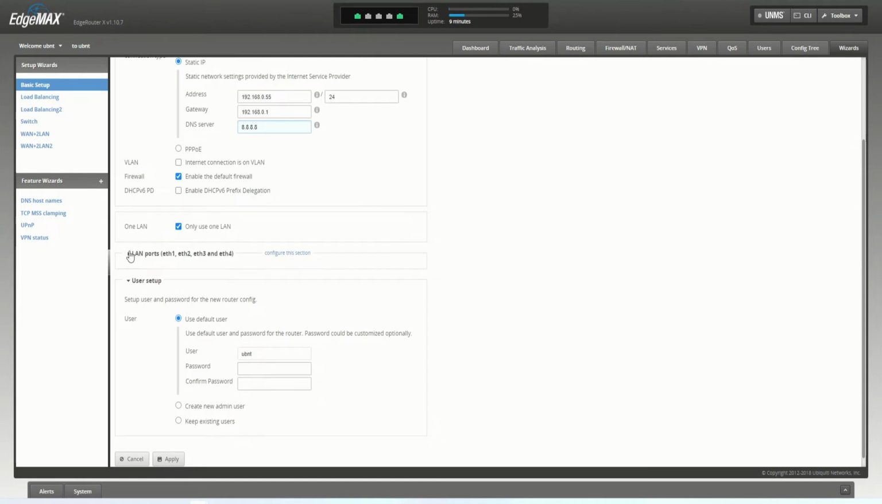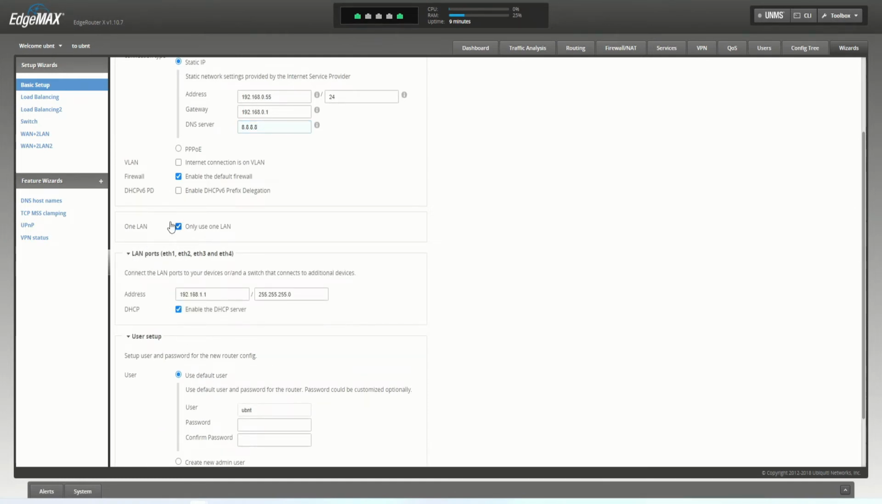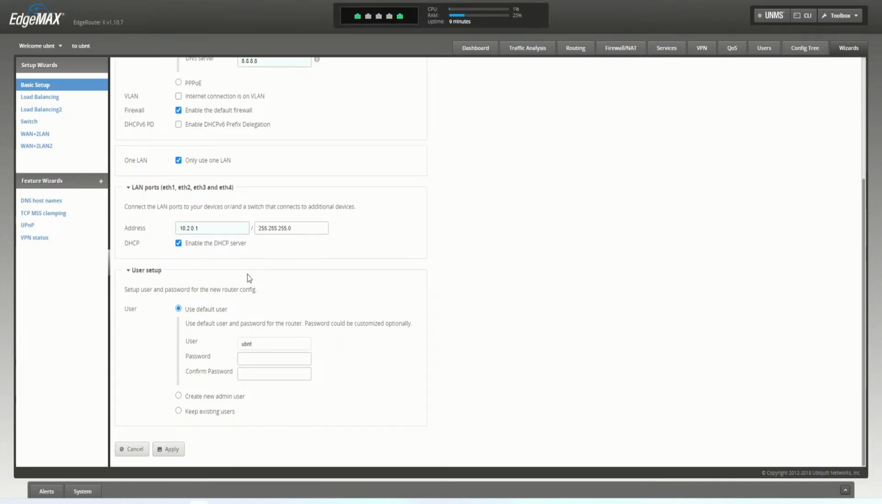From here, we could assign multiple LANs. For this case scenario, we will only have one LAN. So let's go ahead and use only one LAN. And the IP address of this device we want to change to 10.2.0.1. And we will keep the default subnet mask here. We want to enable the DHCP server as well. And then we want to create a new admin user. You would enter in your new username and then the password. And then you want to click on apply. So I'll go ahead and do that and click on apply.